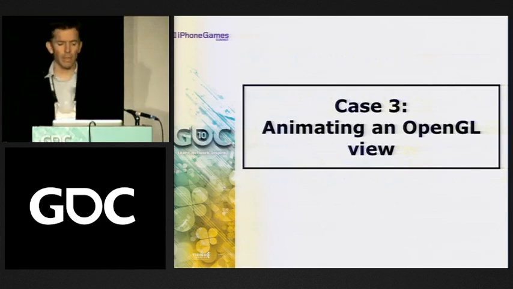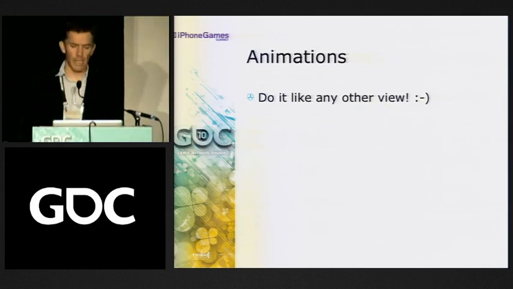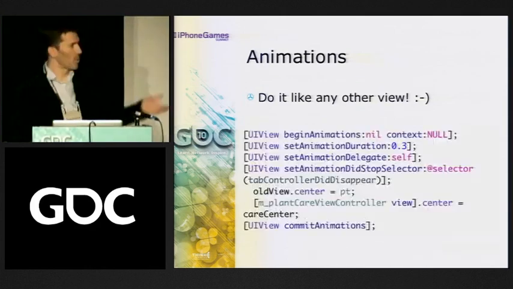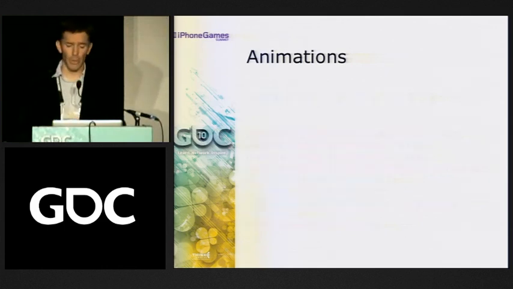Okay, animating an OpenGL view. This is really easy, just like any other view. You can do the usual begin animation, and you can slide it around. You can animate the position. You can do the usual page flip transitions, all those things.